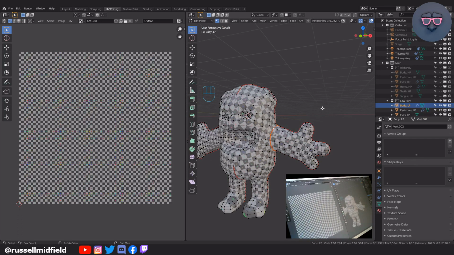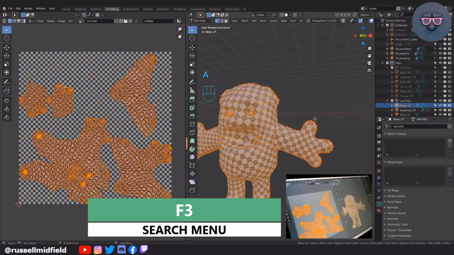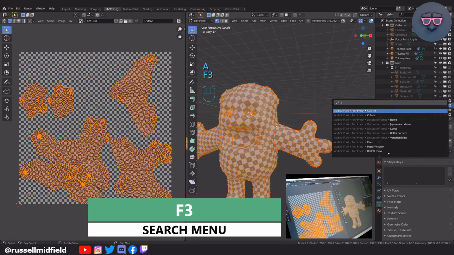To have it mirror over to the other side, you can press F3 and then type Symmetrize, and it will flip all your seams over to the other side.